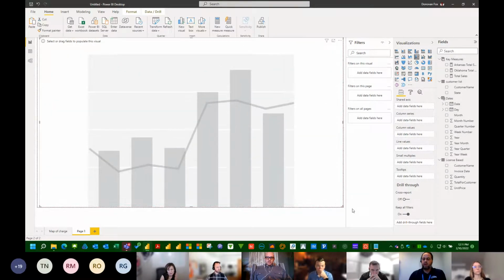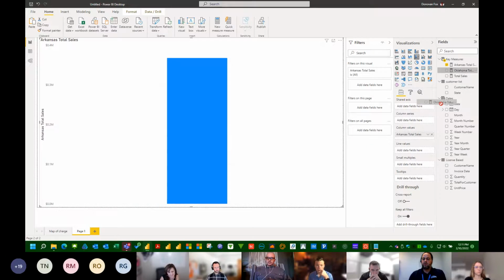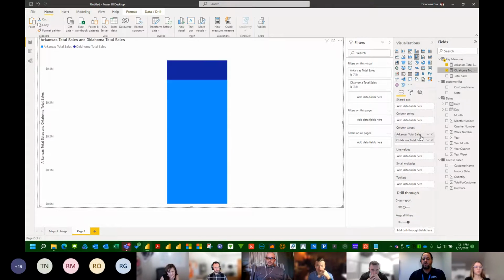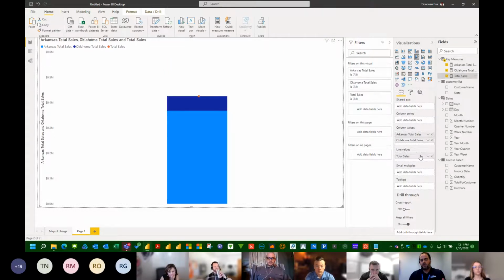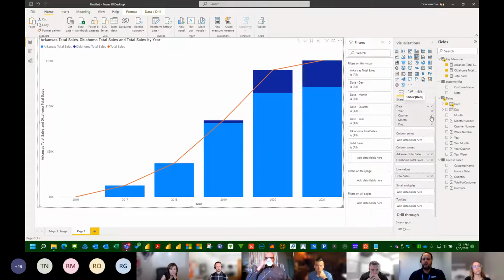Make it nice and big. And I wanted to show the Arkansas and Oklahoma ones stacked on top of each other, and then total sales as a line value, so I'd be able to see total progress. And then put the date on there.